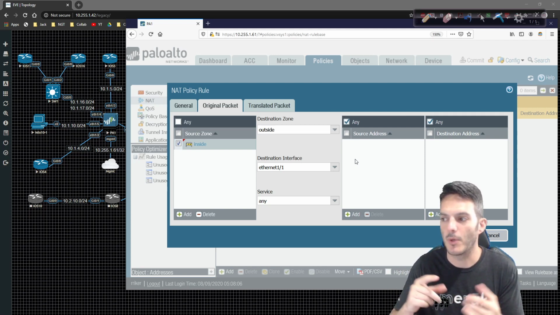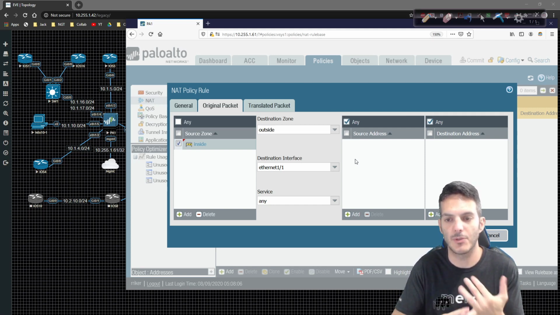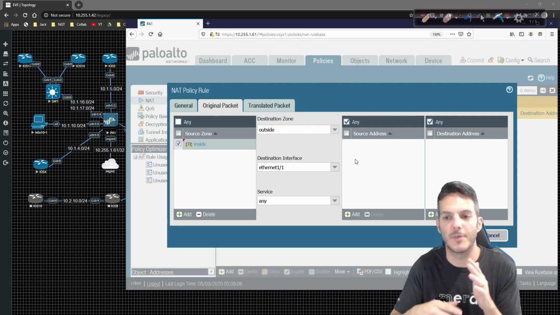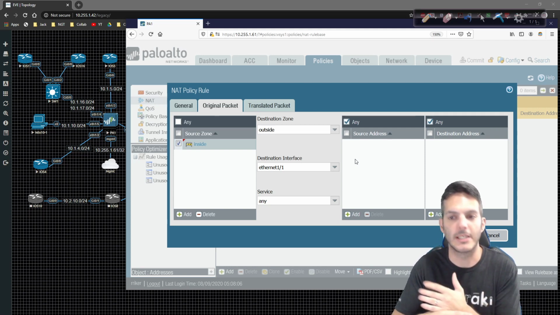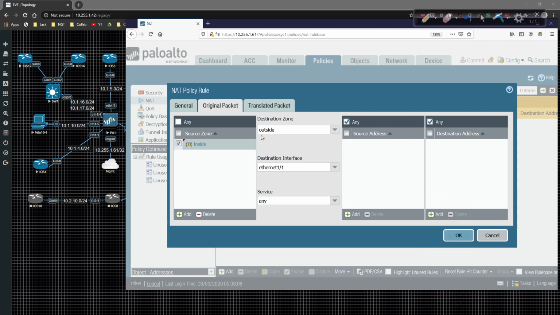But right now, we are going to say any traffic from the inside zone to the outside zone, and the traffic will be going out the Ethernet 1/1 interface towards the internet. So that's the original packet. And we're basically saying anything. We could be very specific if we wanted to be, but we're not going to say that. We're basically going to say whatever traffic is sourced is going to be sent.